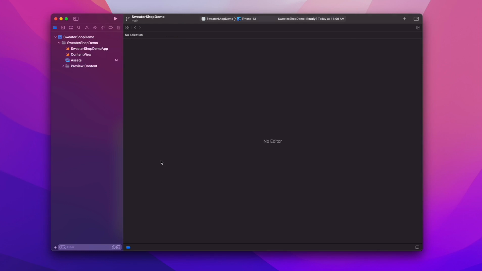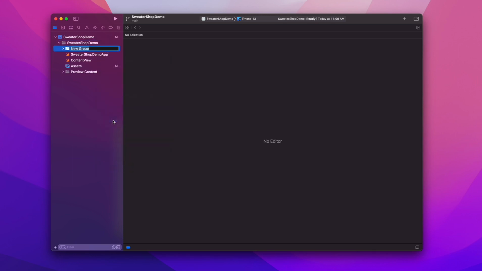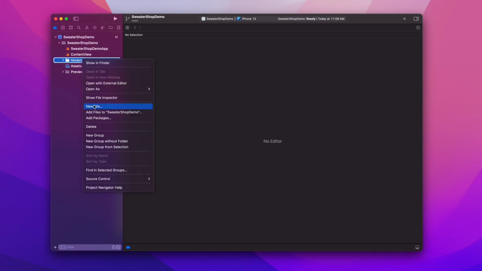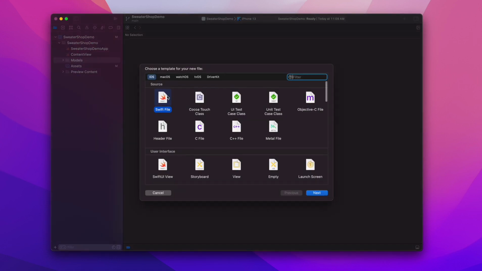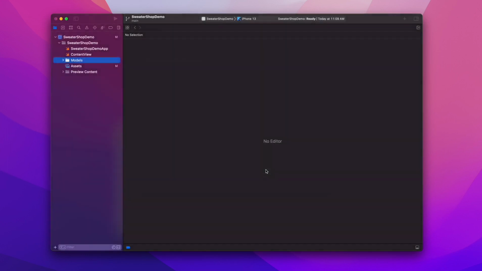So first things first, because we'll build an application selling sweaters, we'll need to create our product model. So let's right-click the sweater shop demo folder and we'll create a new group. This group will be called models. I'll simply drag it after the content view and then I will right-click on it and create a new file. This file will be a Swift file and we'll call it product. Then let's click on create.